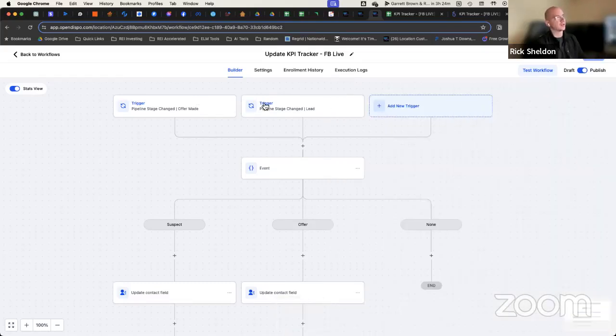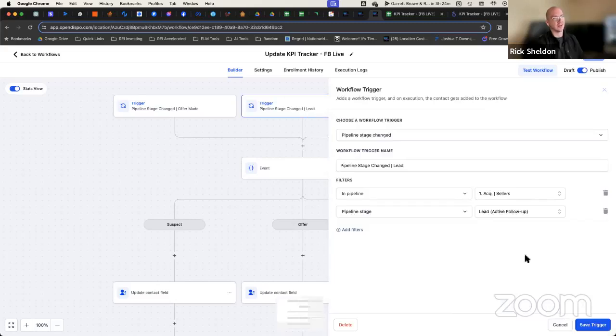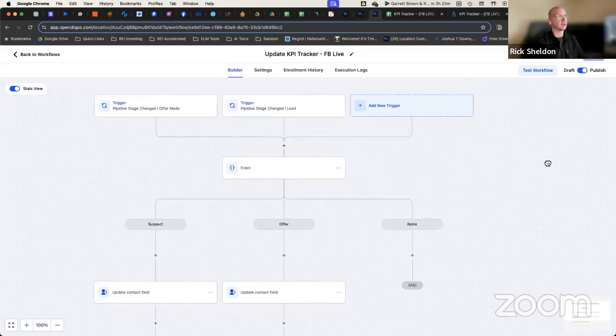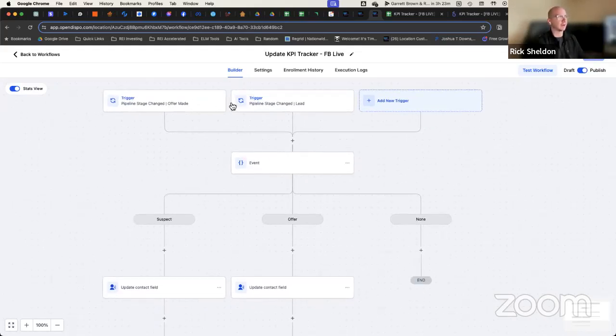So I've already got two here. One is a new lead and then offer made. And again, we track way more than this on my team, but I wanted to keep this demo really simple and easy to understand. And this video is recorded. I'll share it and you can follow along later if you need to come back to it and refer to it to build your own. I just wanted to keep it very simple so you guys can understand what's going on here.